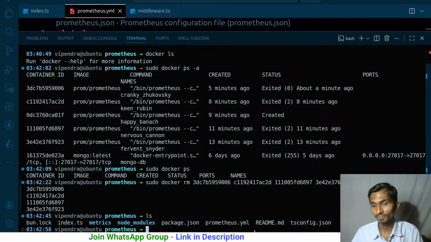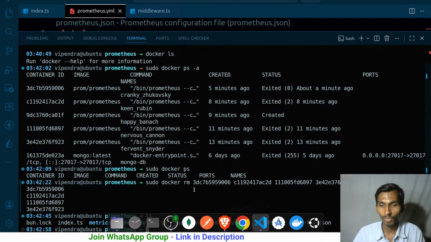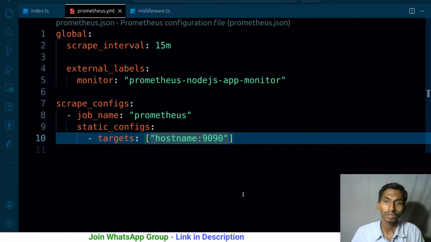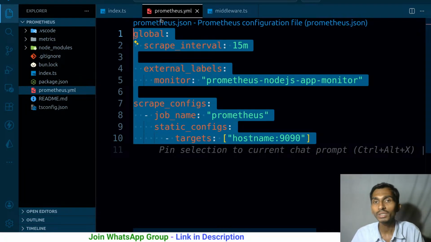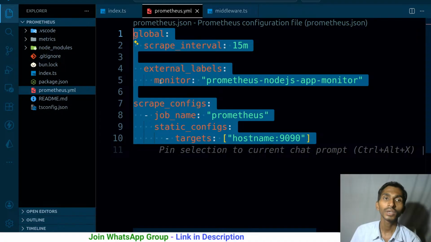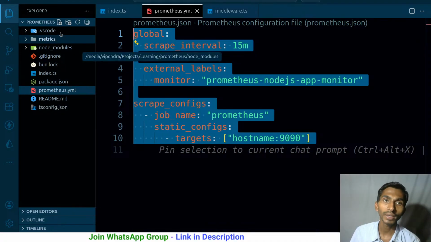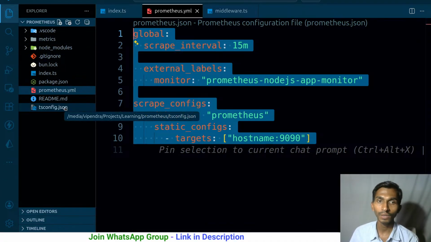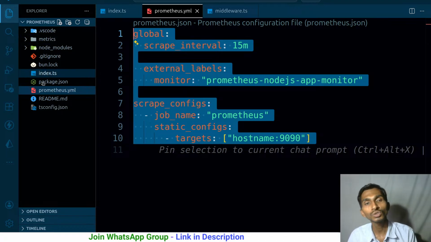What I have to do now? First of all, let me containerize this. So far, we have been containerizing Prometheus itself, and we've been running it inside the container. The next thing is that I have to containerize my app as well, the server that I have, and run it. Why? So that I can get the IP address of the container. How will I get it? Using the name of the container.